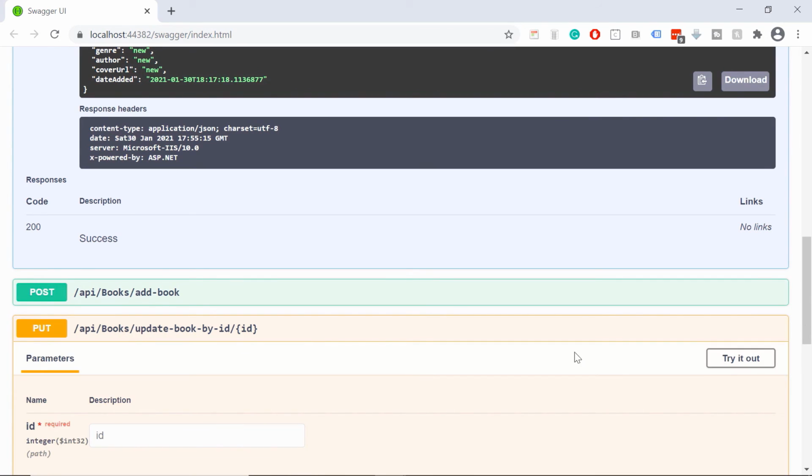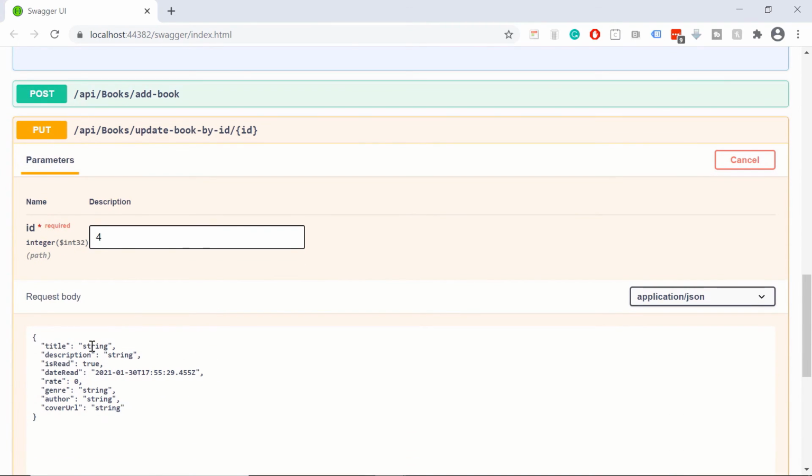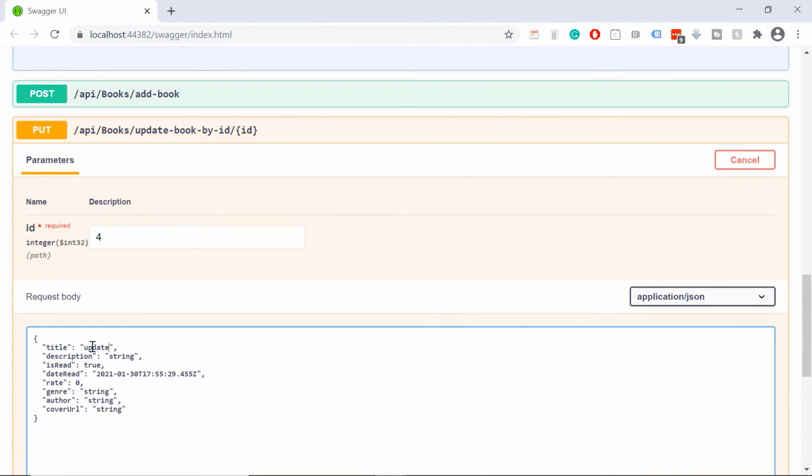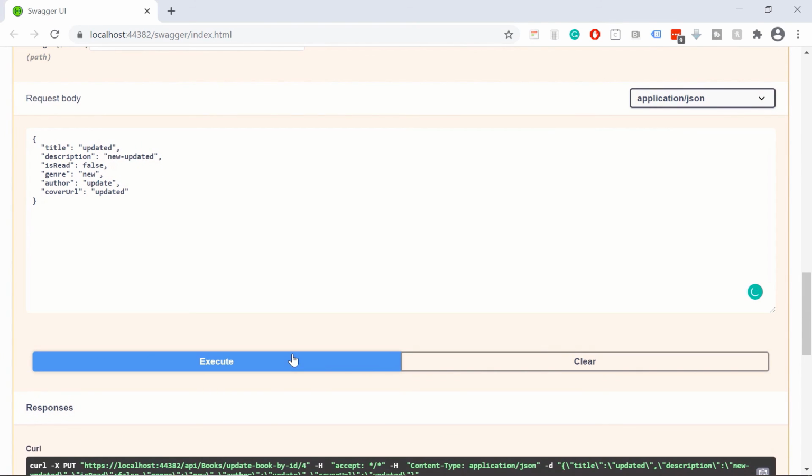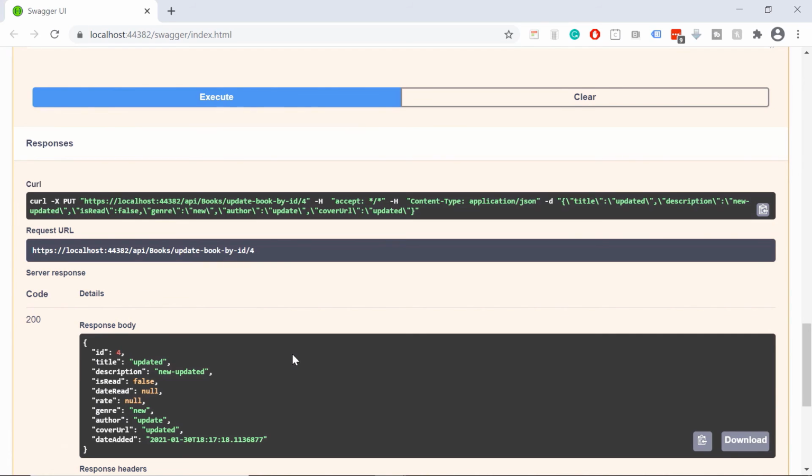Now let us scroll down in here, click the PUT, Try it out, pass as a parameter the ID 4, so we want to update the book with the ID 4. Then the values that we want to have in here would be the title updated, let's say new-updated, isRead is true, let's say isRead is false, the date read and rate will not be passed from here, the genre will be just new, this will be updated, this will be updated. Then scroll down and click the Execute button. If you scroll down in here, you'll see that we have the updated book as the response body.